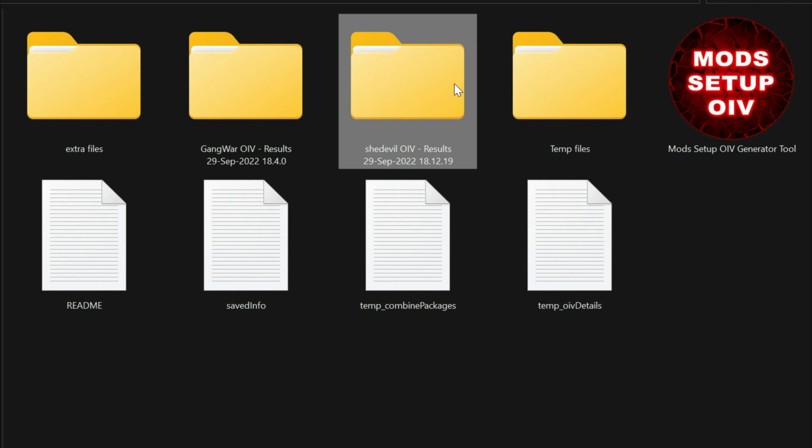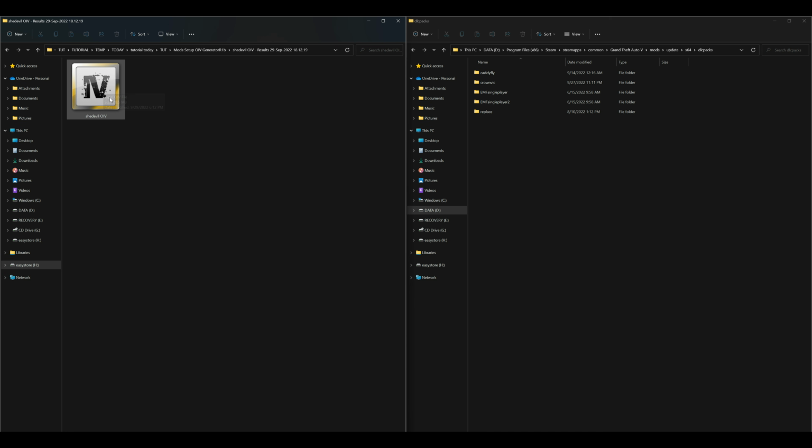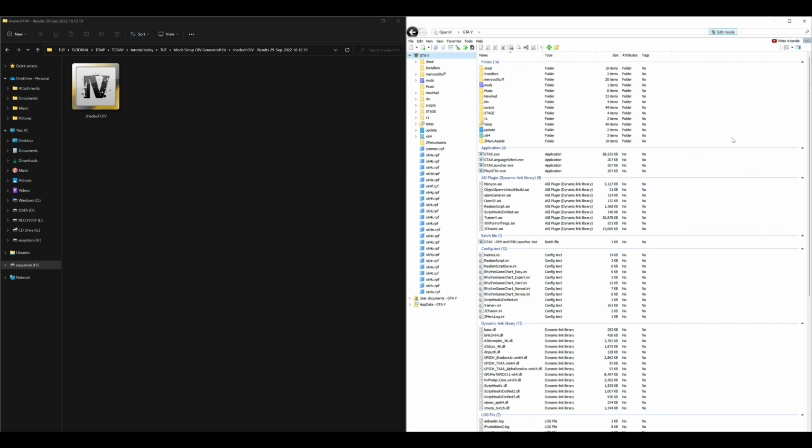Okay, the first one I'm going to install is the add-on car. I'm going to select that, and inside that folder is going to be my generated OIV package file. What I want to do is open up Open4. I have my Open4 open on the right hand side.